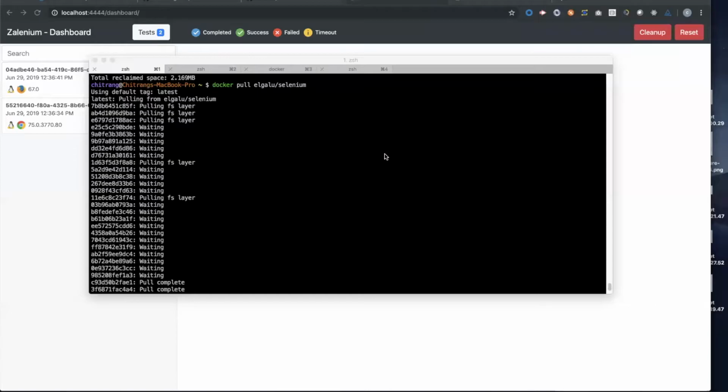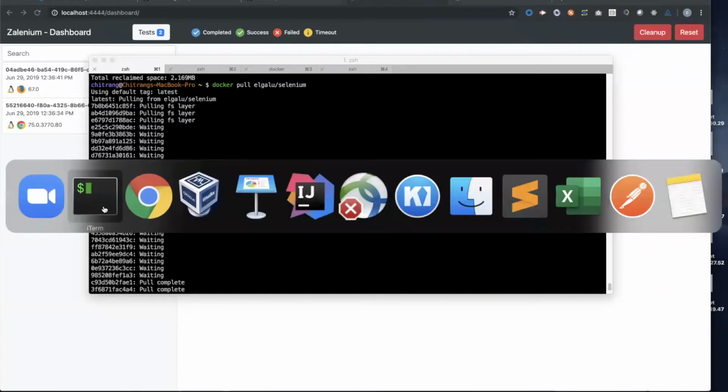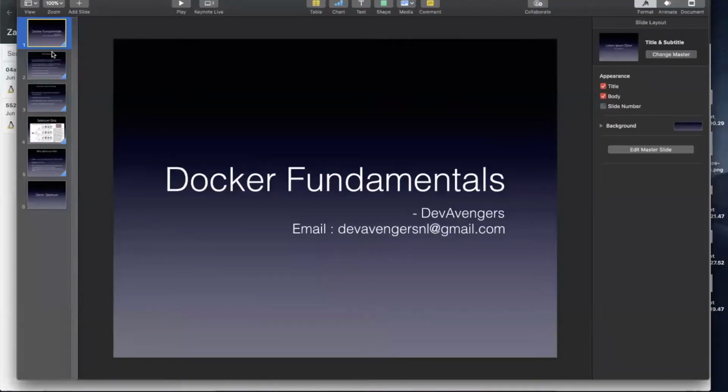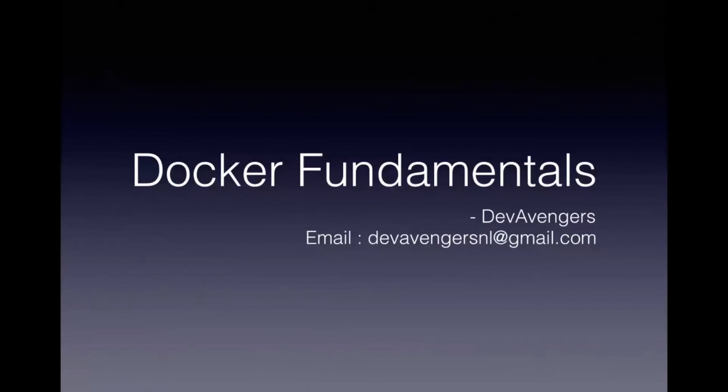All right. So what we are going to discuss today. First of all, this is our session about Docker with Selenium Grid, and it's a very new concept.